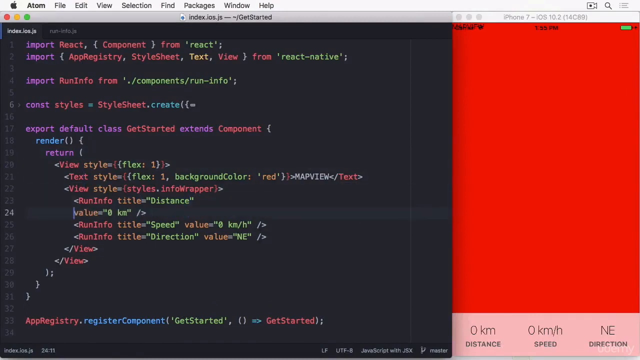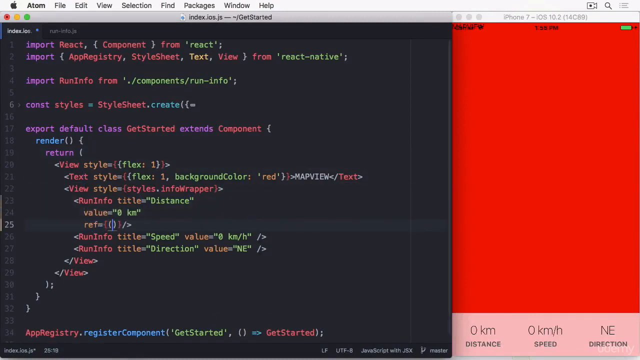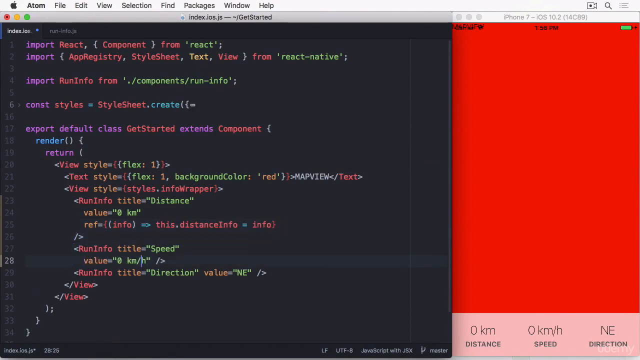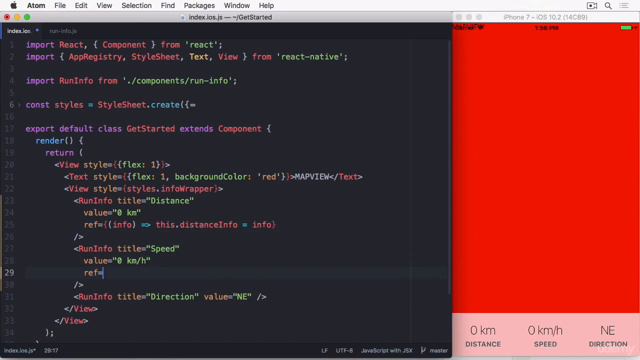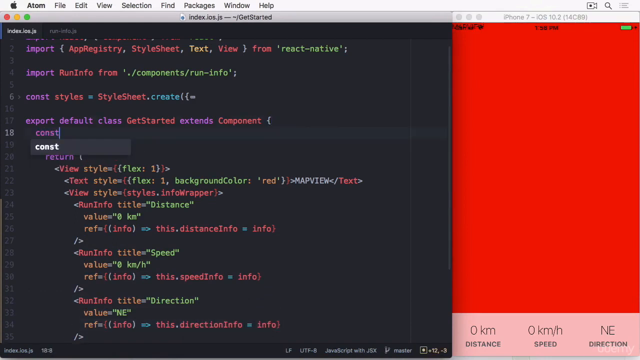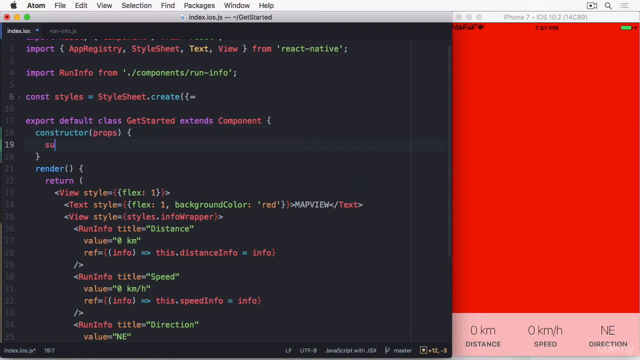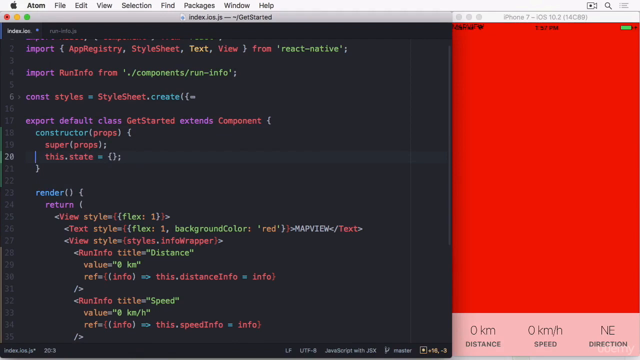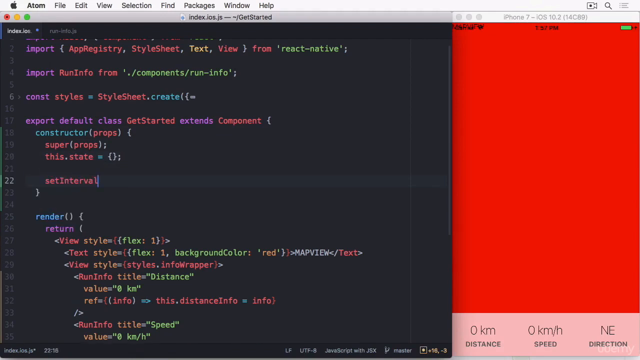In the index file, I'm going to add the ref prop to all our RunInfo components. It will receive an info attribute that will be set to distanceInfo, speedInfo, and directionInfo. To use it, I'm going to add a constructor to the GetStarted component that has the correct format, a call to super, and an empty state hash.